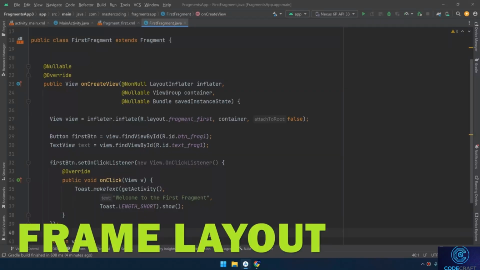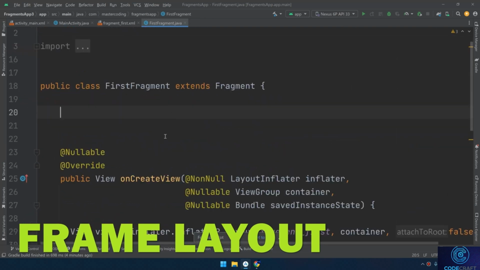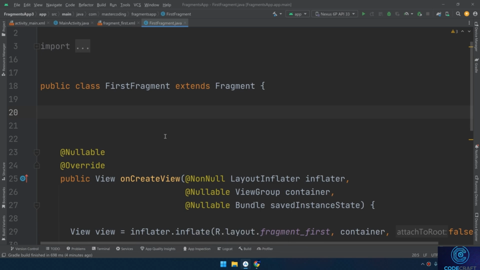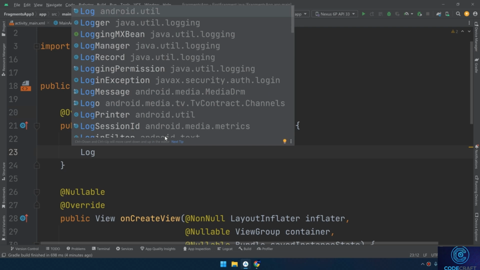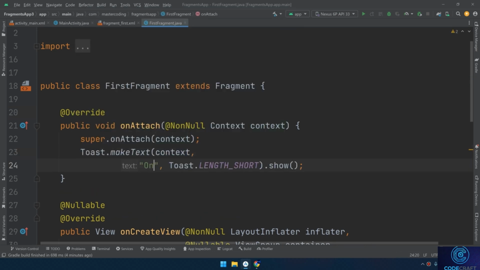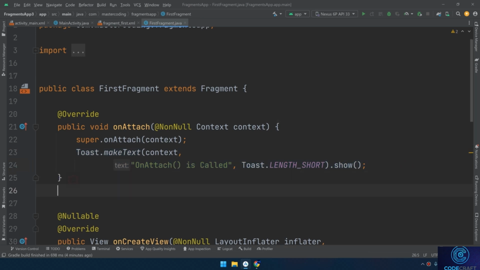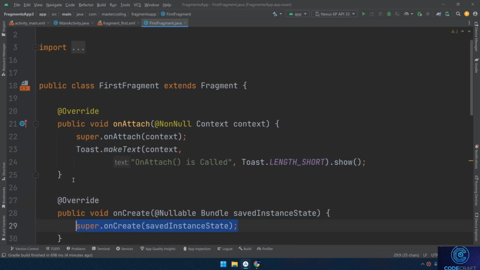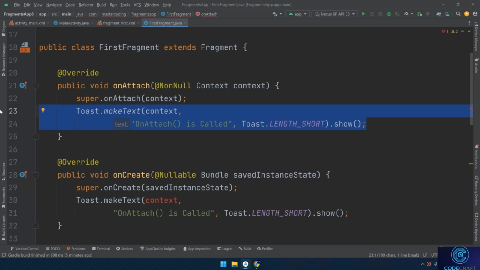Let's continue with our Fragments app, and I'll implement some of the callback methods here in order to understand them well. So I'll start with onAttach. I'll set a logcat, or I can create a toast message when the onAttach method is called. And I'll copy this toast message and override the onCreate method, which is called to do the initial creation of the fragment, and onAttach is a method that's called when a fragment is connected to an activity.